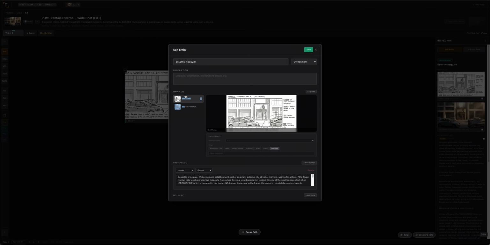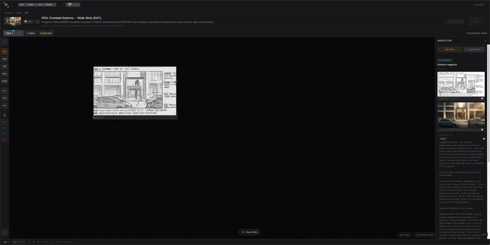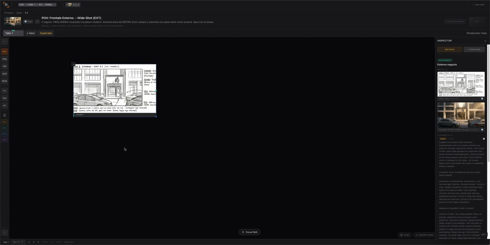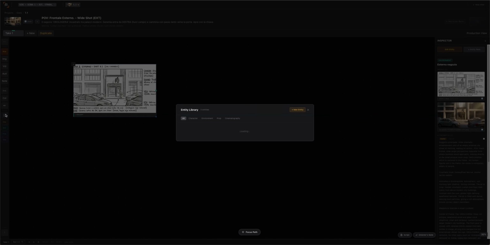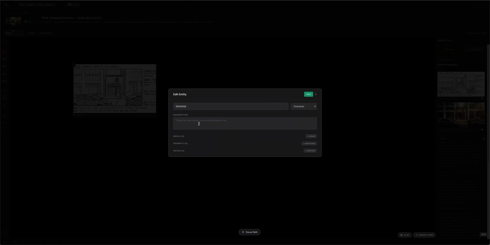Inside, you will find the entity's prompts, the images, you can insert other images, notes, everything you need to remember what you did and why you did it. You can create an entity directly from the entity library. Create a character, a description, import media, prompts, notes, everything that is necessary. An entity travels through the entire film. If you replace it in every shot of the film.